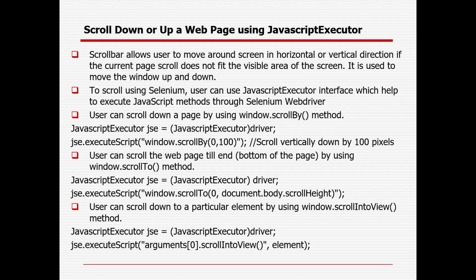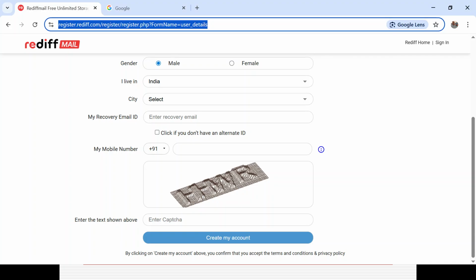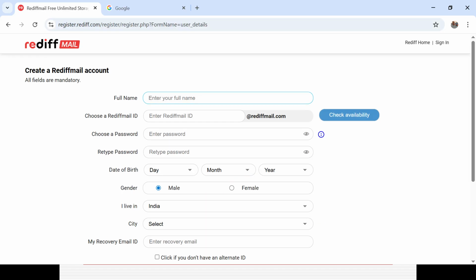Now let's see the implementation. So this is the web page ready, the register page. You can see that by default the page will be opening.